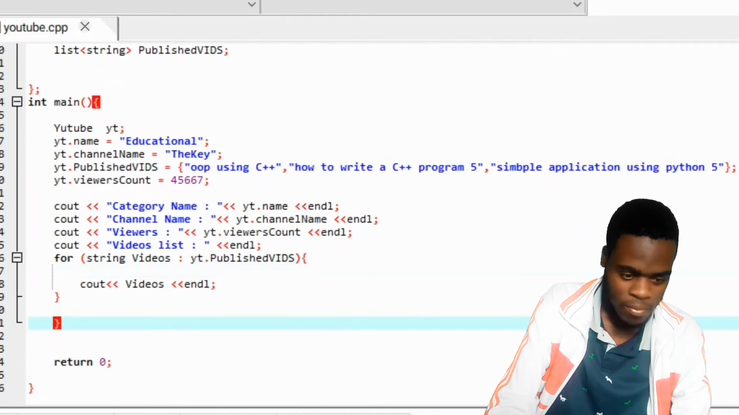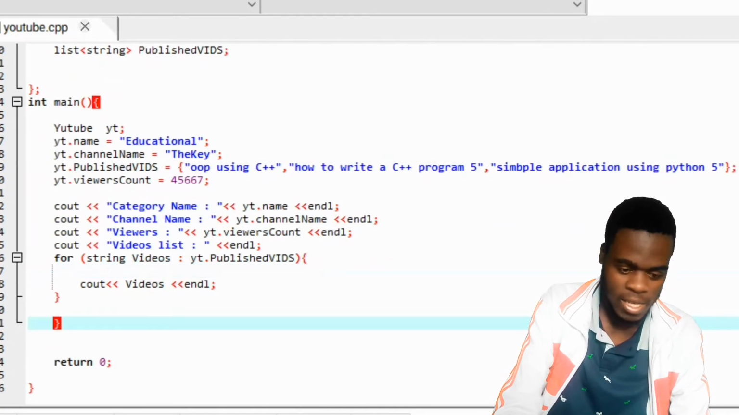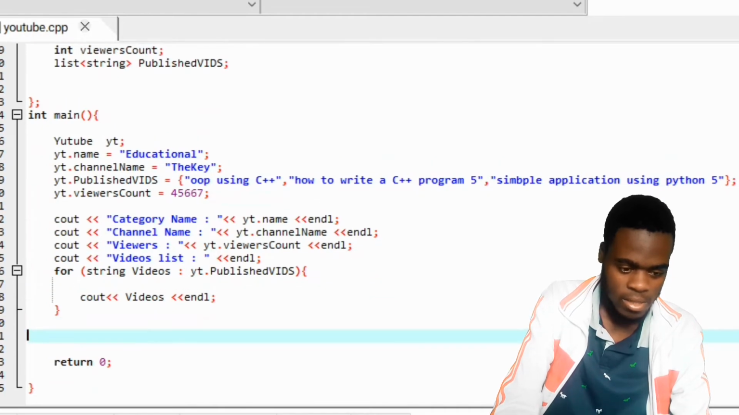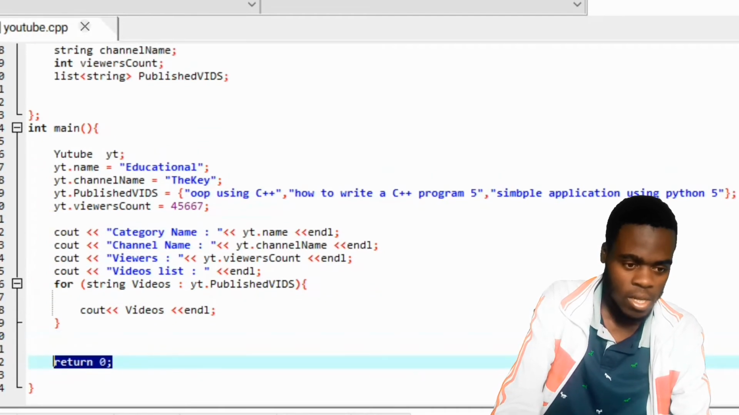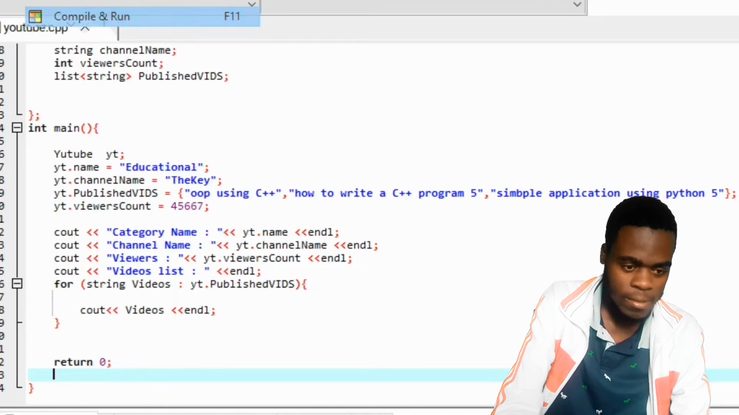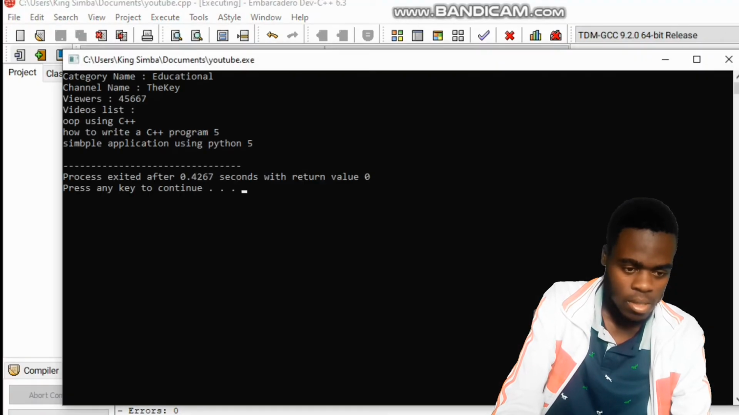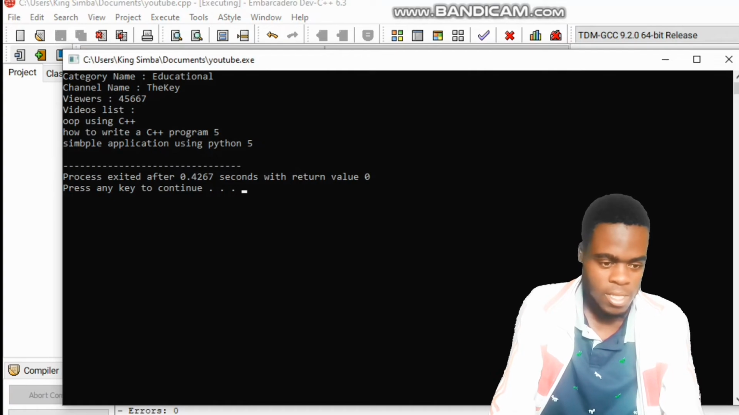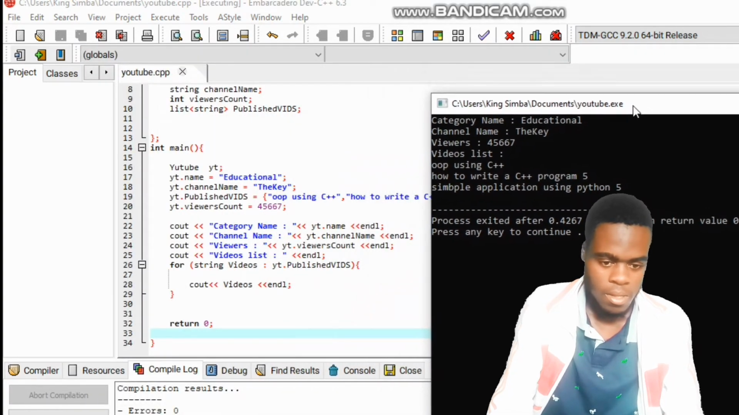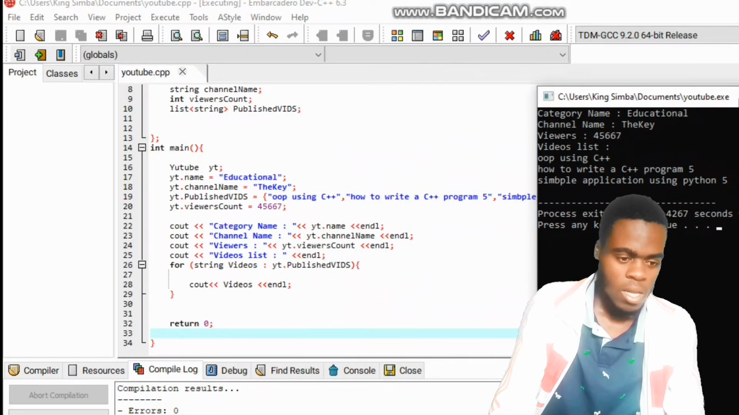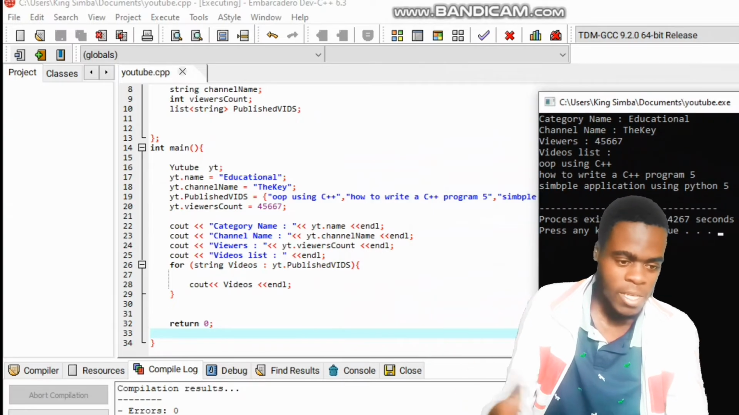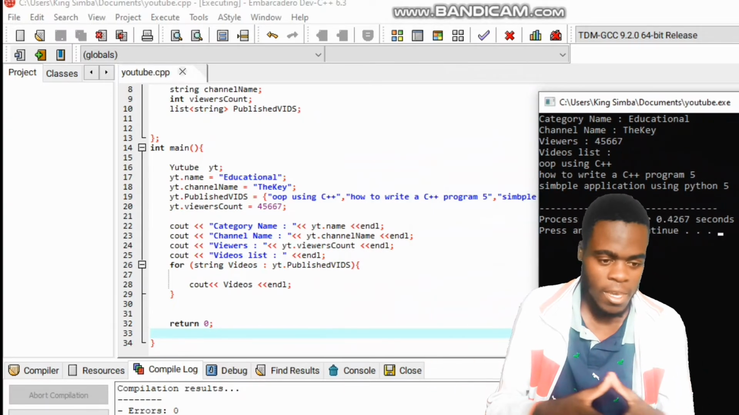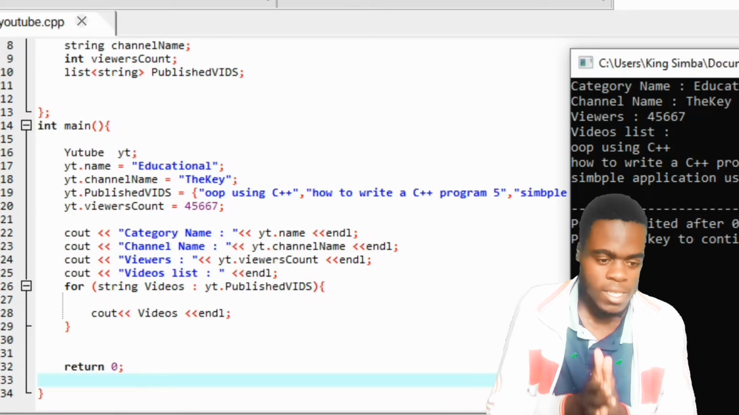This bracket. Don't forget to write return 0. Now let's execute. Go to compile and run. As you can see, we have the category name, educational, the channel name, The Key, viewers, and our video list.